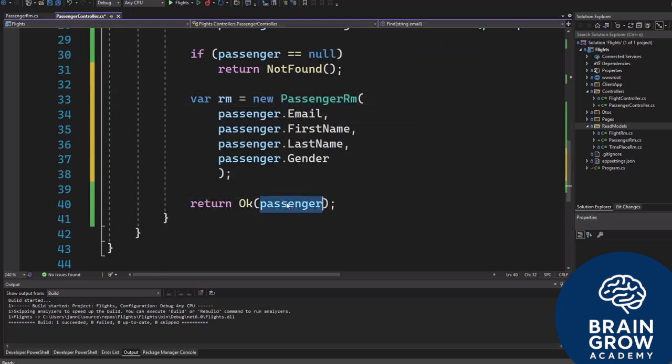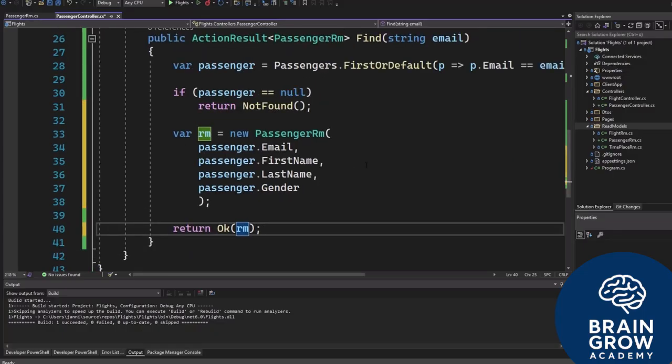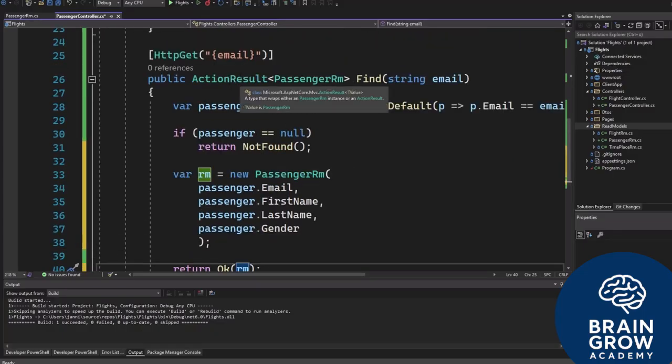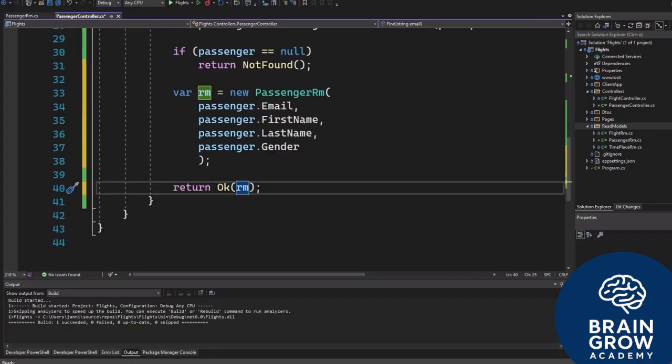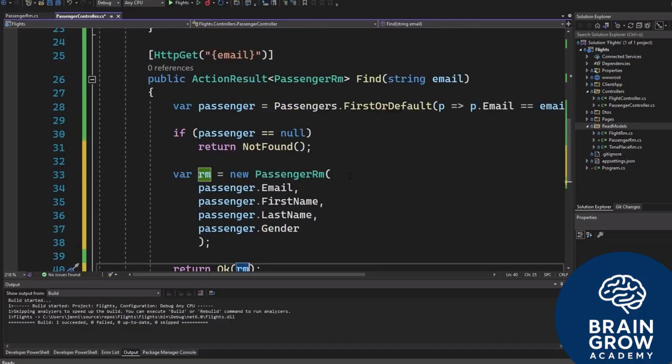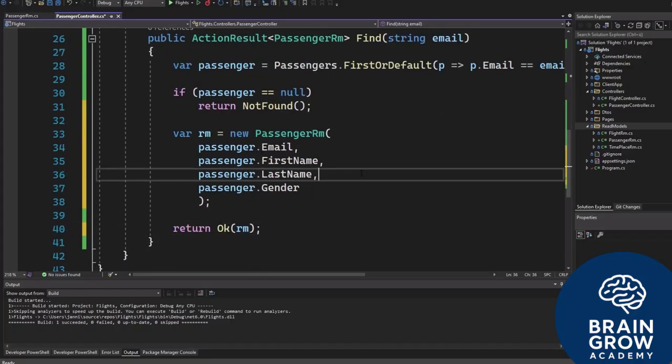Now, instead of returning the passenger, we will now return the read model, and now everything is matching each other. So we got that action result, and it's returning a passenger read model. And now we return OK and send in a passenger read model. So we now have that really matching. So pay attention to that.